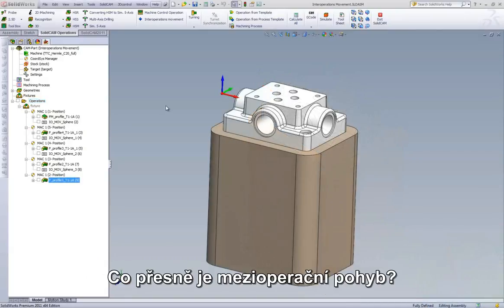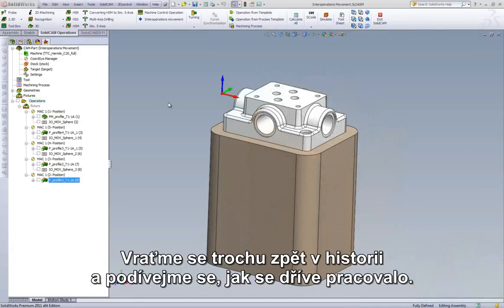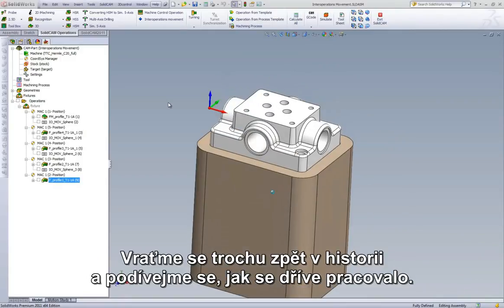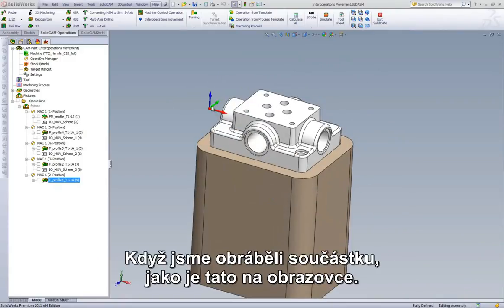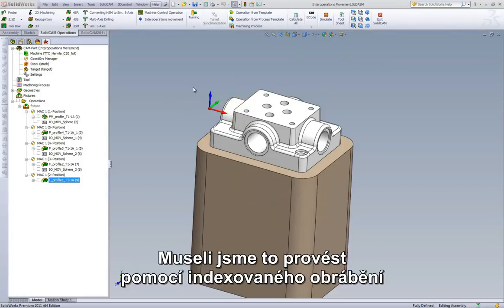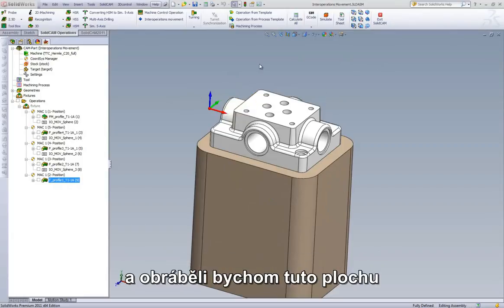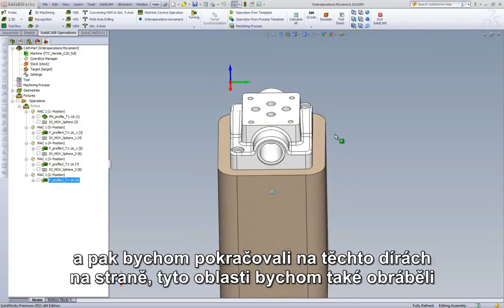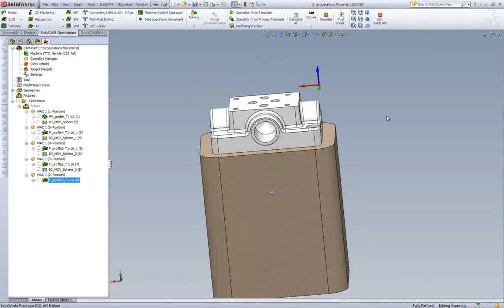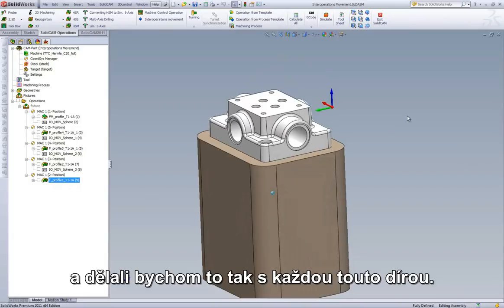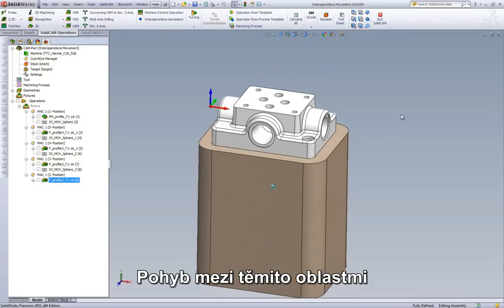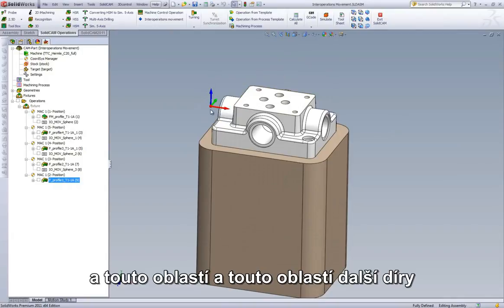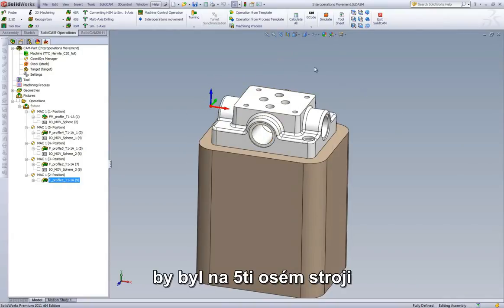What exactly is interoperations movement? Let's look back a little in history as to how this used to work. If we were machining a part such as the one we see on our screen, we would have to do indexial machining. We would first machine this surface over here, and then we would go to these holes on the side, machine those areas as well, and we would do this for every single one of those holes. Now, the movement in between these areas would be on a 5-axis machine.